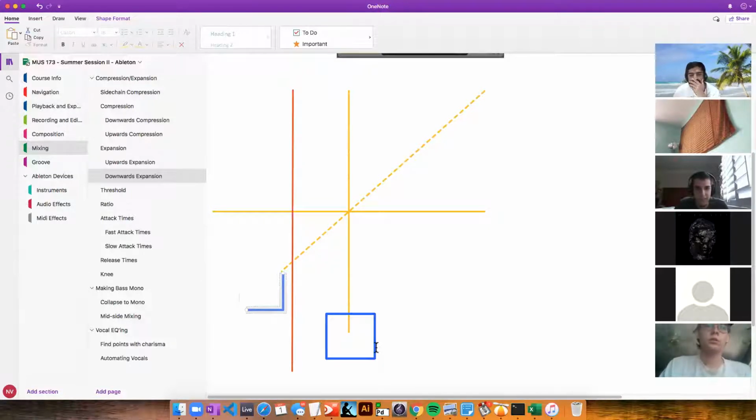Okay. Yeah, OneNote can be a little fussy, but if you have any suggestions, I'm always interested in learning about this stuff and more about it, because I use it so much.